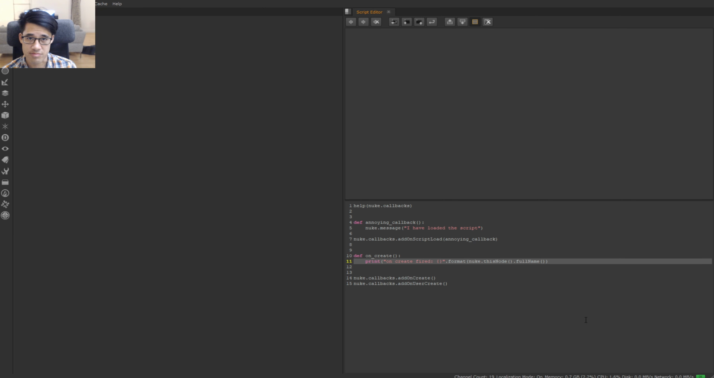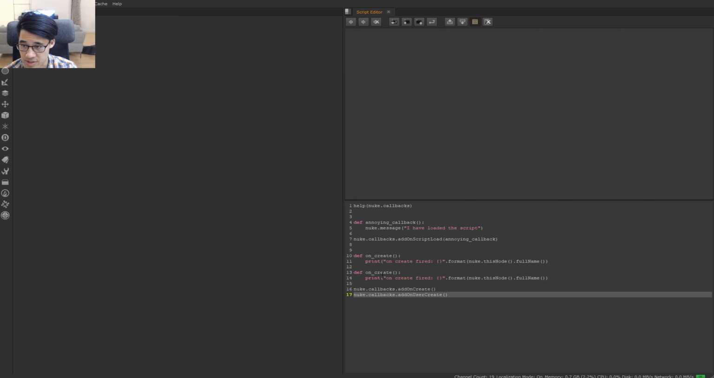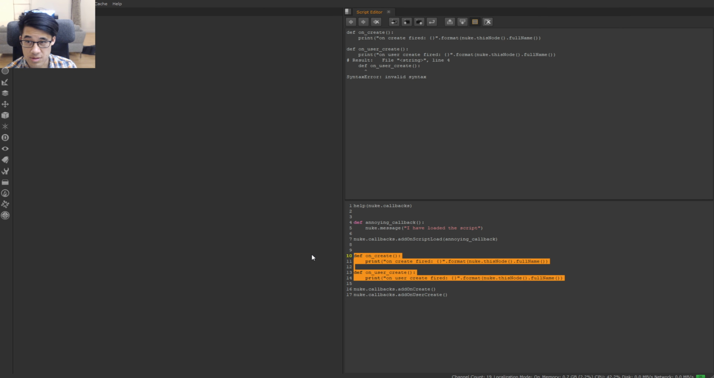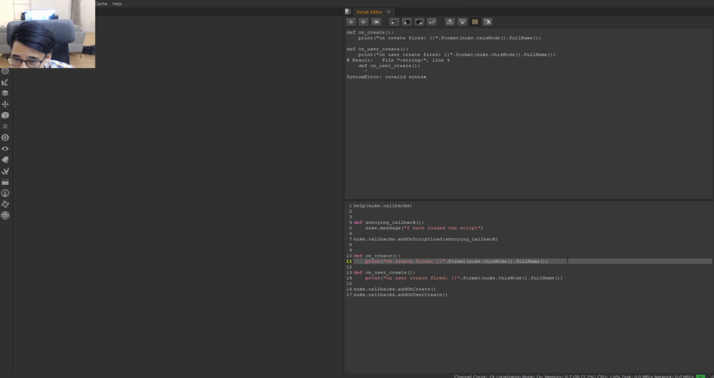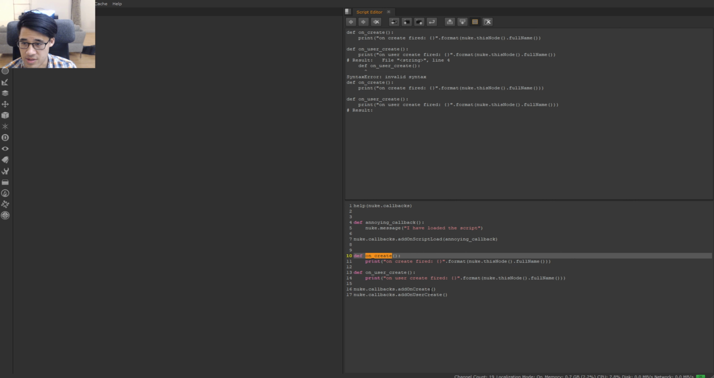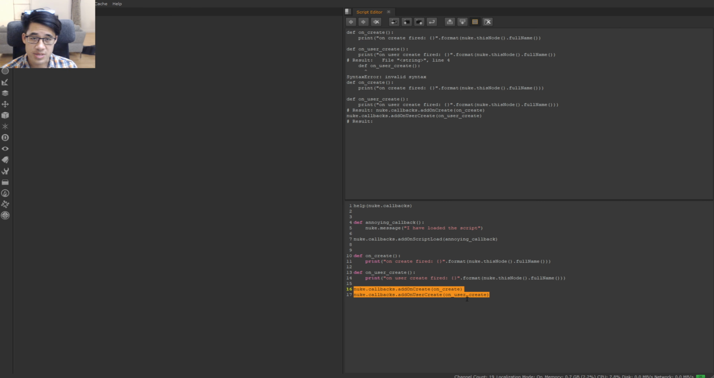All right, so nothing too exciting. And we'll do the same thing for userCreate. So onUserCreate fired. All right, so I'm just going to select these things, Control Enter, but what have I missed? I've missed a close bracket. Try that again. All right, and then we're going to add onCreate to onCreate and onUserCreate to onUserCreate. Okay, so this now should have them.